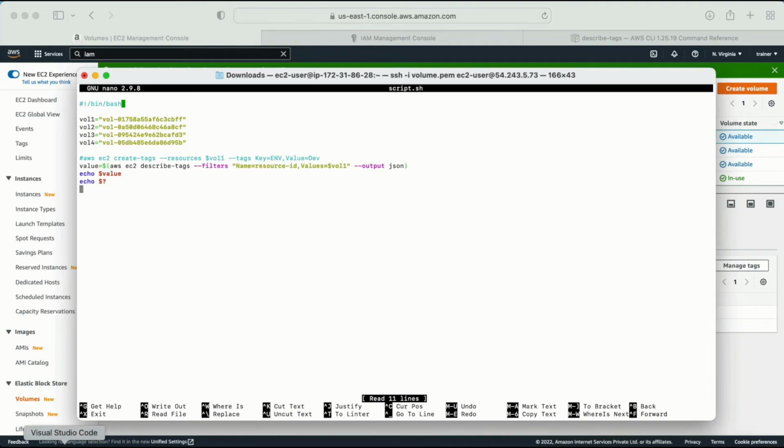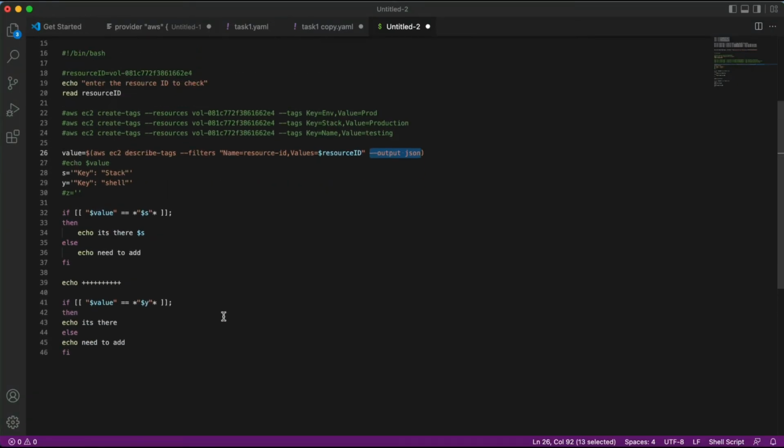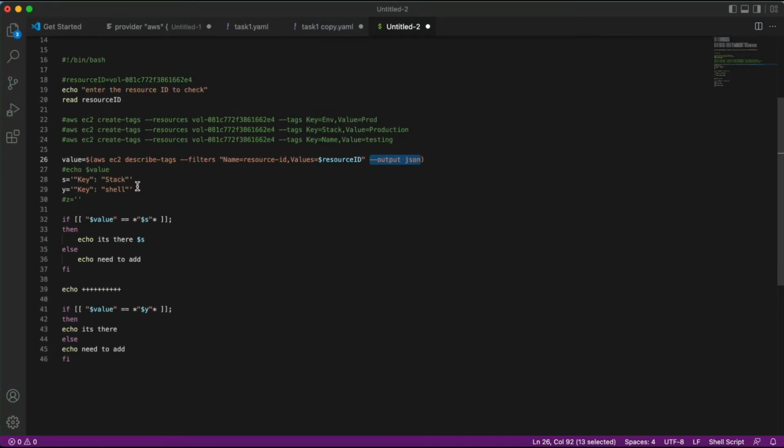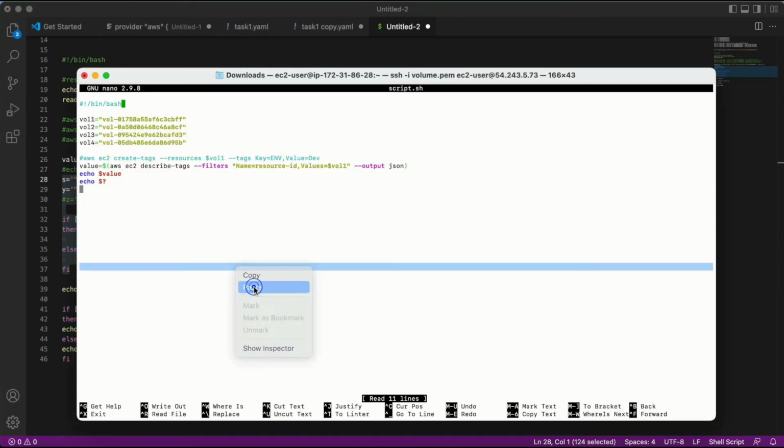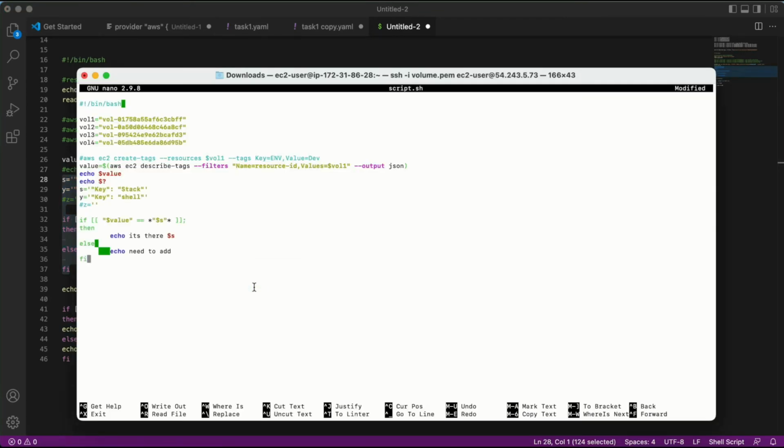and let me go to my Visual Studio where we have the script. So here is my script. Let me copy this thing, paste it.